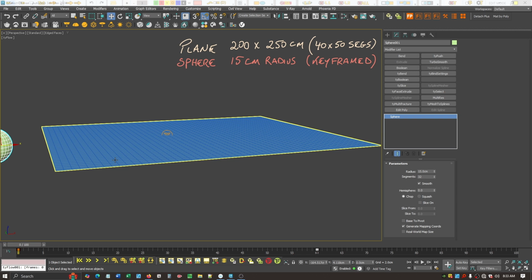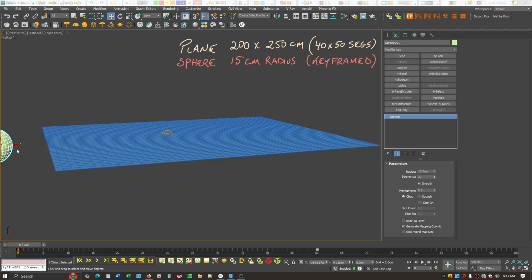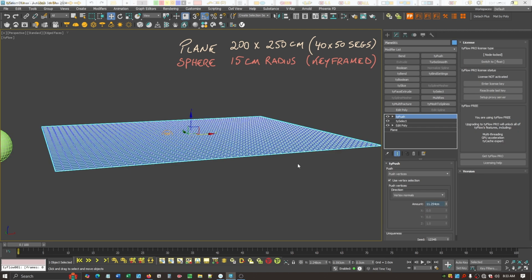So we're in Max. We have this plane that's 200 by 250, 40 by 50 segs, just so we get plenty of smooth deformation. And then we have the sphere over here on the left, 15 centimeters, that's been keyframed. So right now we have, I'll turn off the tyPush for a minute.